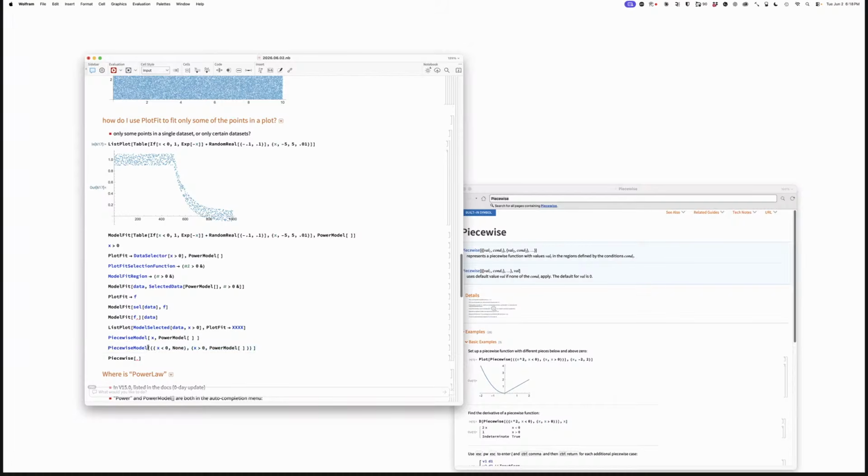I like this idea of piecewise model. And somehow you flip the order of conditions and values. What do you mean? Oh, I see, piecewise is the other way around. Right. Well, that's fine.